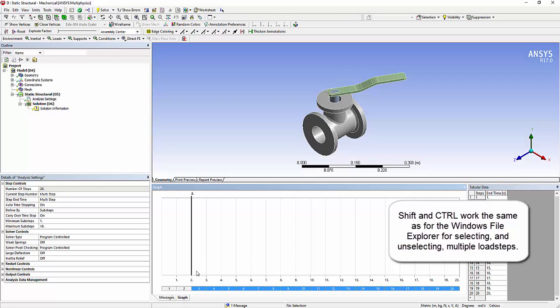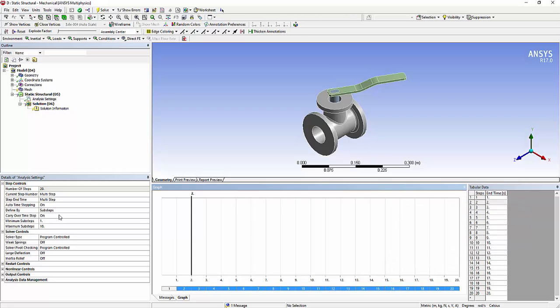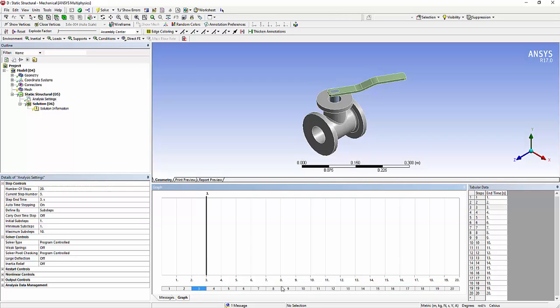So if I unselect number 2 and reselect number 2, now the carryover shows, and I can set that carryover value for all the time steps that are selected. All right, just a quick video. Hopefully that will help people be a little more efficient.